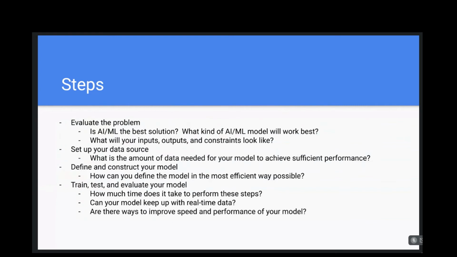Up next, you'll define and construct a model. So once you've picked out what approach you want to use, what is the best way to define the model? A lot of people like to talk about deep learning and these really deep neural networks that implement maybe convolutional layers and LSTM layers. But at the end of the day, if you can make a solution simple, that's probably the best way to do it. So depending heavily on the complexity of the problem you're trying to solve, you want to basically minimize the complexity of the model you're going to implement.